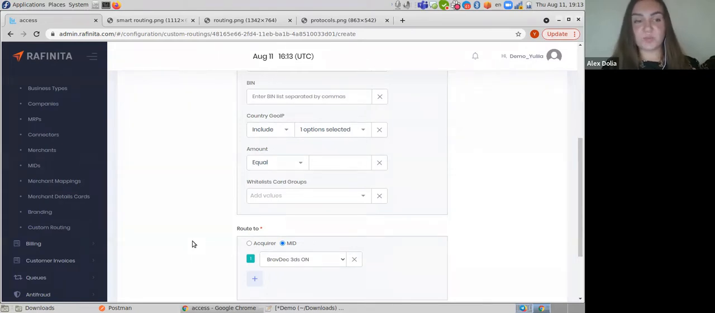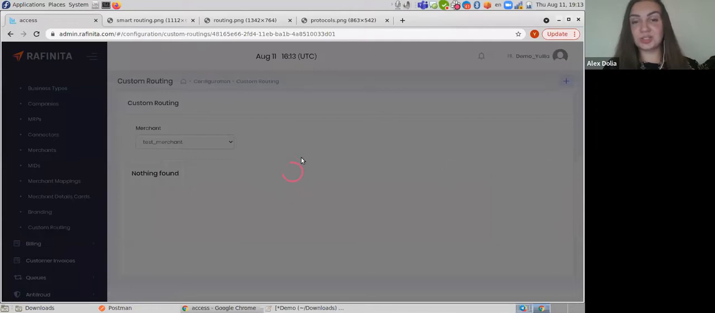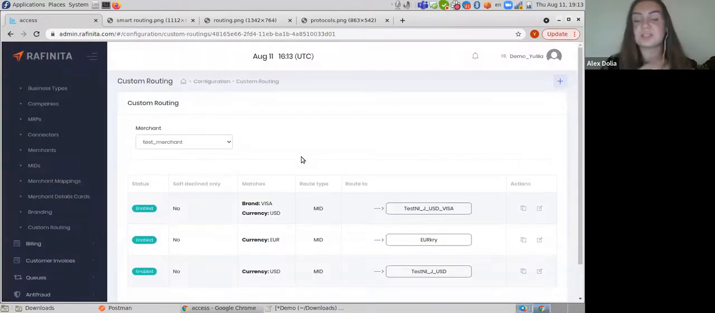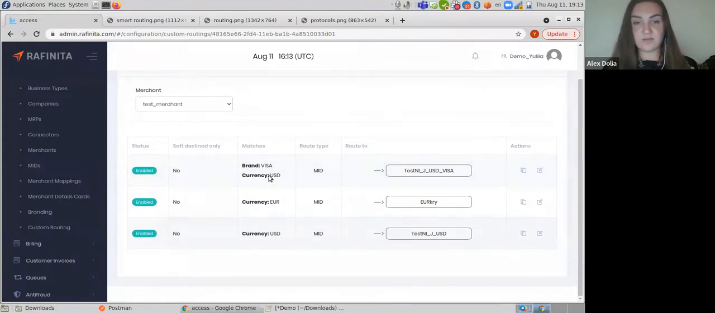Okay, so I suppose that with examples in theory, we are done. Let's review what we can do by testing. I have prepared some routing rules. I've chosen my test merchant and specified that Visa combined with USD should go to one MID. For our convenience, I even called it USD Visa. Euro should go to another MID, and simply USD, so Mastercard, Amex, I don't know, Union Pay, should go to this MID.